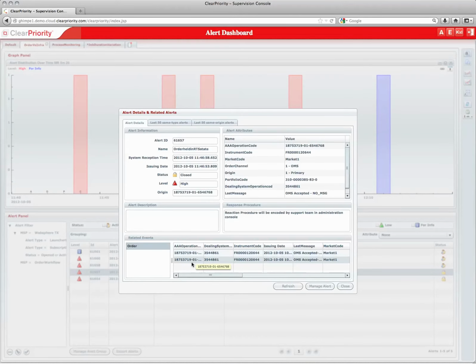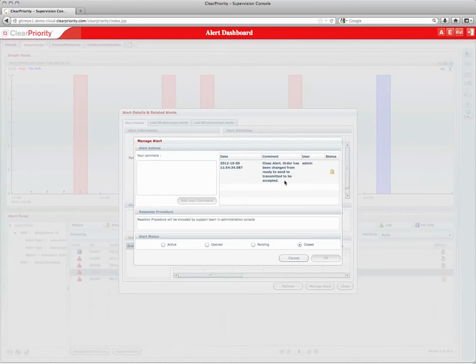So, for example, where we have an order that was blocked, we can often see that there were following events that ClearPriority detected and that enabled the system to fix the problem without manual intervention. Perhaps there was a temporary overload of the system, for example, but it was finally processed as expected, and so there was a slight delay, but ClearPriority was able to automatically close the alert by itself, and so a risky situation has now disappeared.